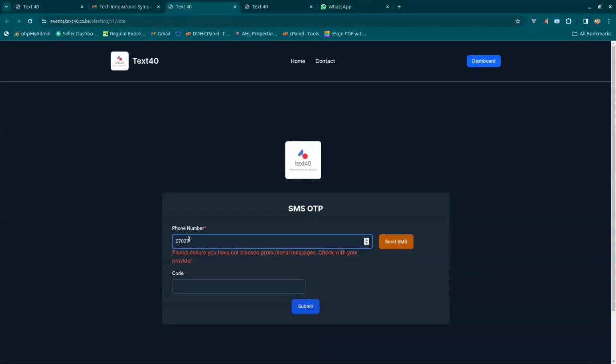Right here, it expects either a number that starts with +254 or just 254 or 07 or 01. Basically just a Kenya number. So once you enter the phone number, select, oops, okay.